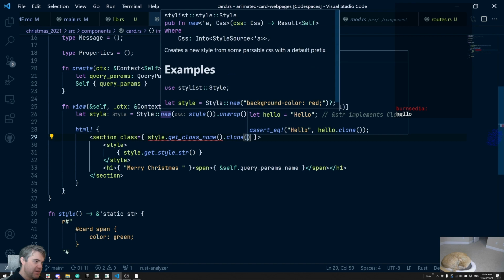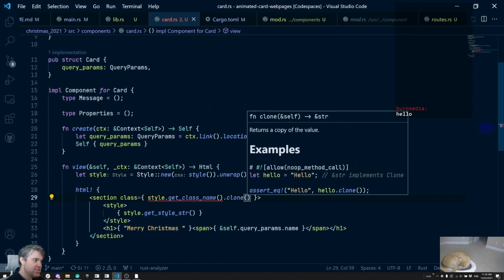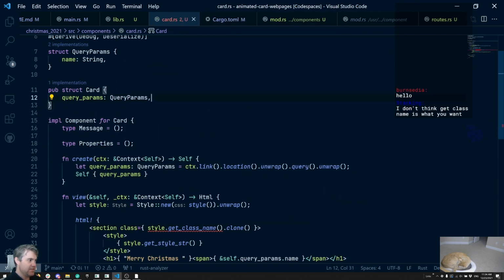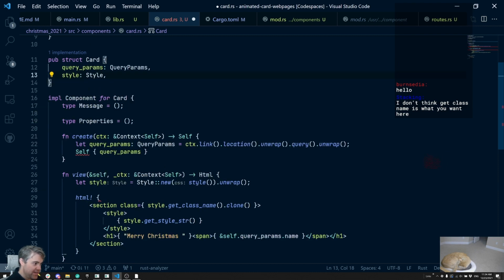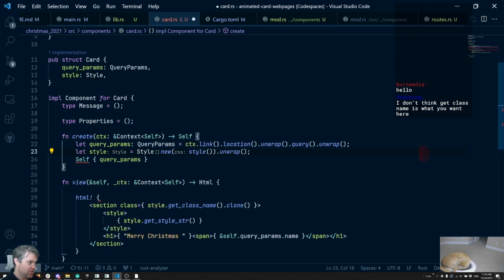Scoping it. Okay. Let's store these in here then. So in card, we're gonna have our style is gonna be a style like that. Okay. So then in create, I'm gonna store you. Okay, style.